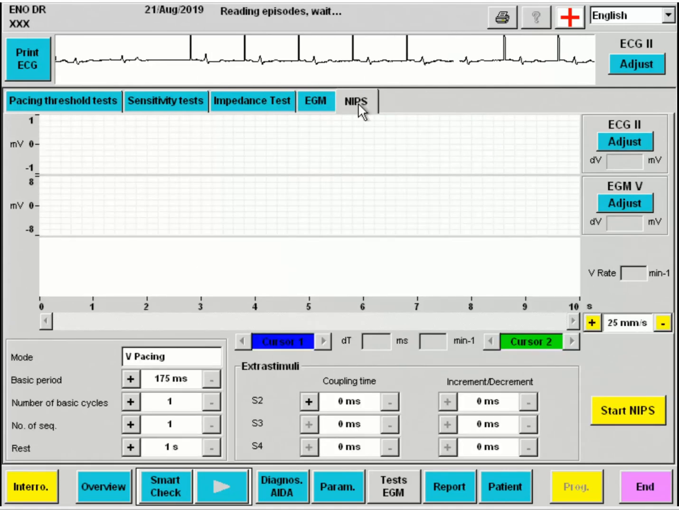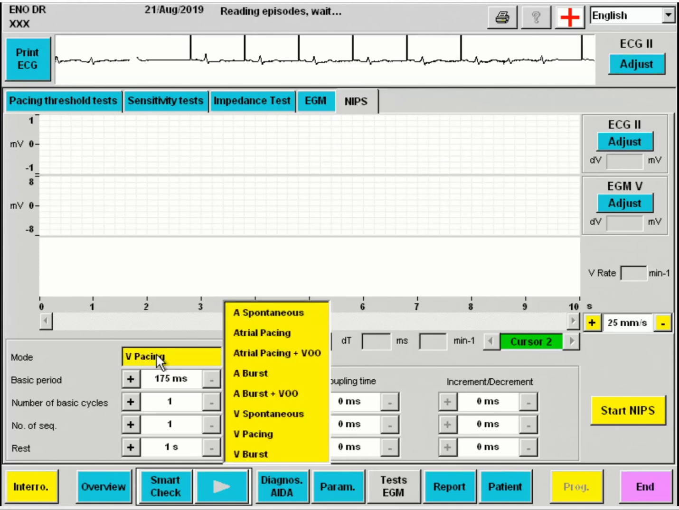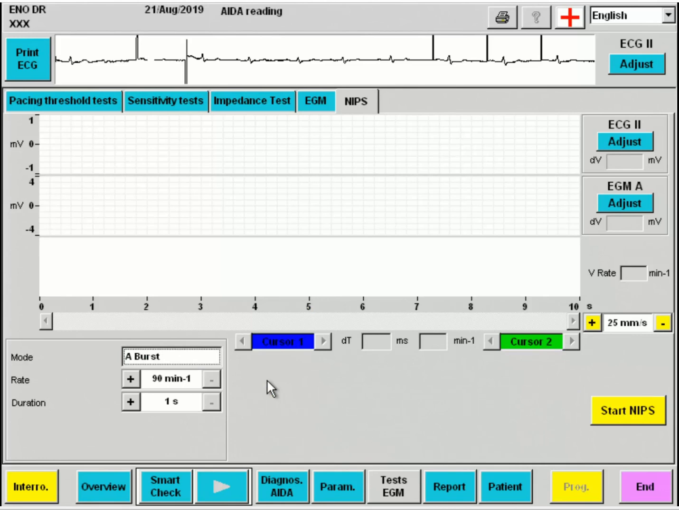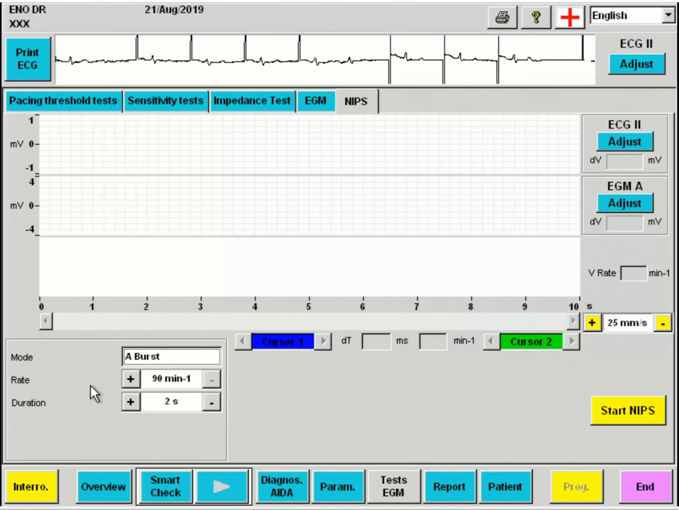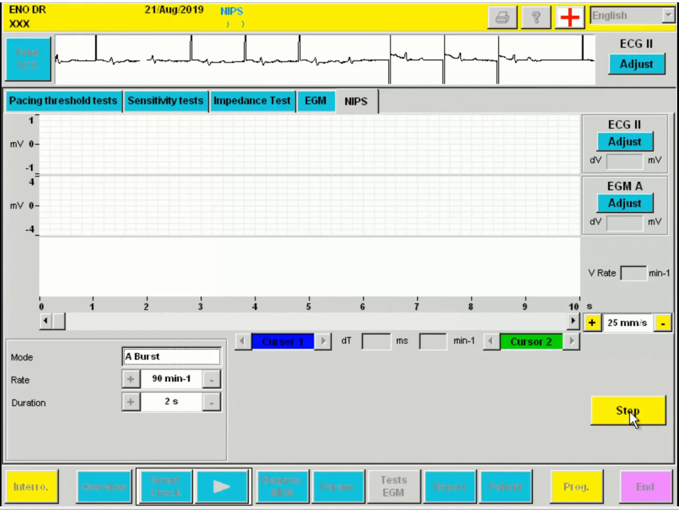Another function is the non-invasive pacing study, NIPS. When performing ventricular pacing, an external defibrillator should be in the near vicinity. You can also terminate atrial arrhythmia by performing burst pacing. We will demonstrate a burst. Atrial burst for 2 seconds at 90 beats per minute.